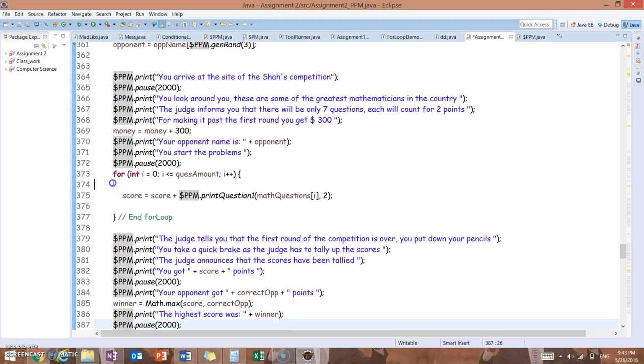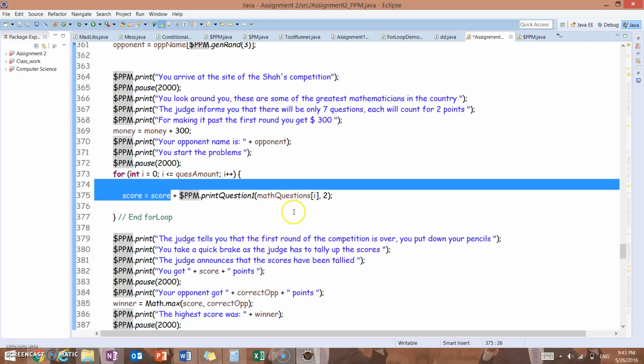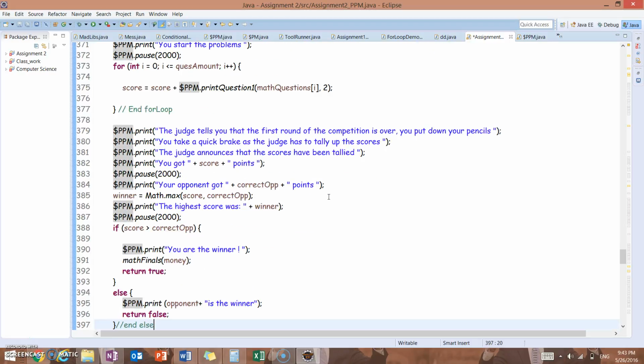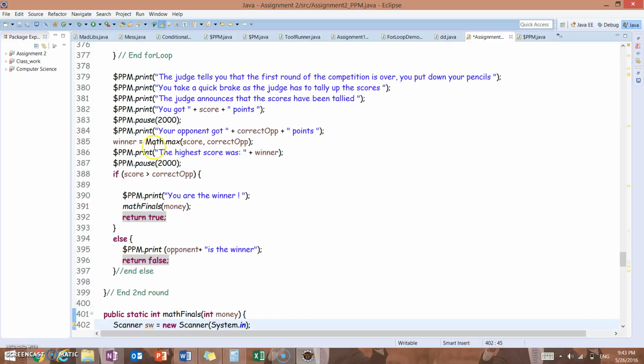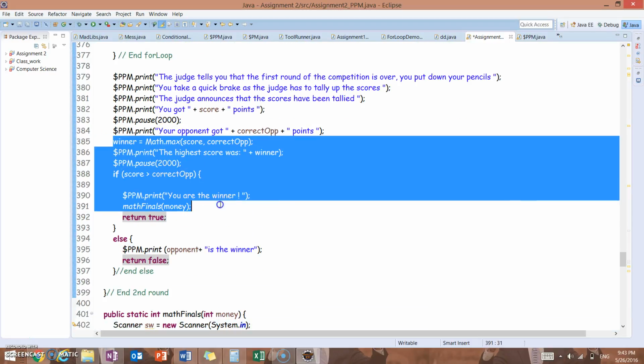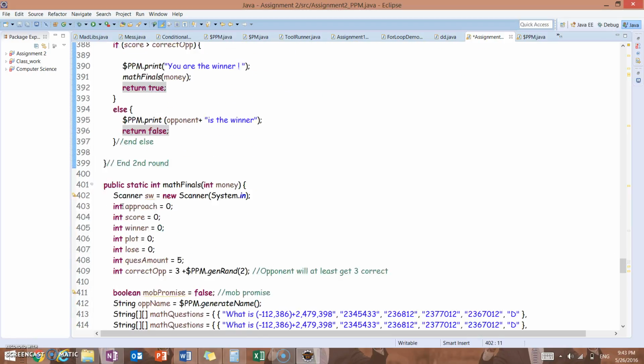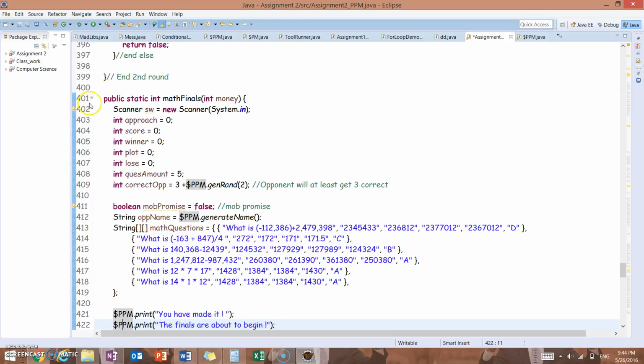And then another for loop right here where it's the same thing except the value of the question is 2 instead of 1, so it's doubled. And then math.max, and then it determines the winner, and right after that, if the user wins, he heads off to the finals. This is my very last method, math finals.